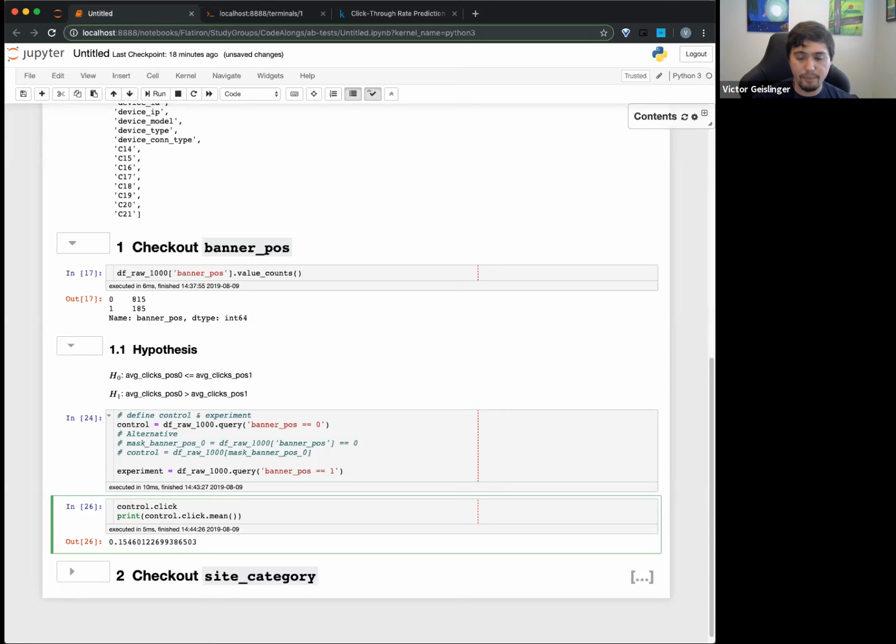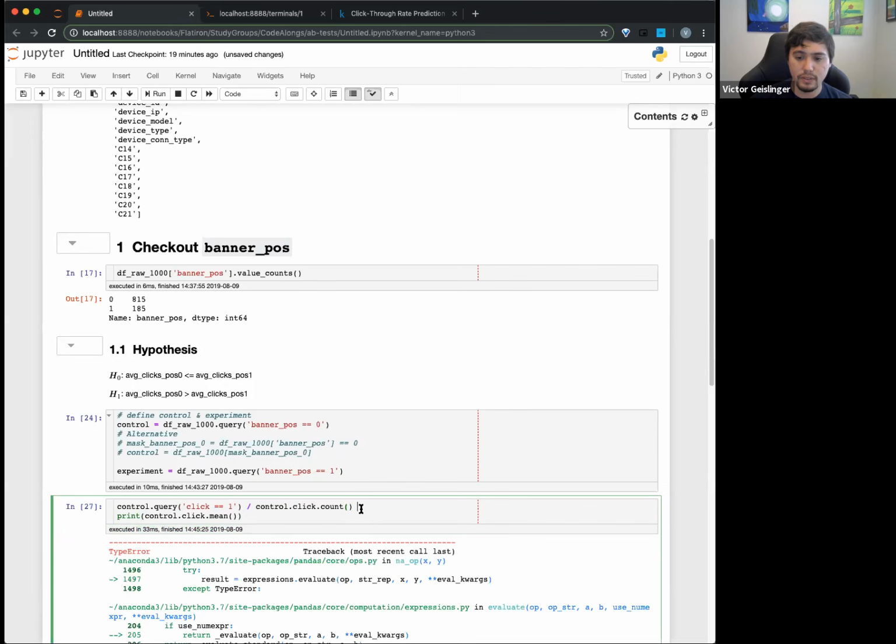control.click equals, well, let's do the query again. So we can do this equals 0, or we got 1, sorry. And we could have divided by just the control, what's it? Shoot, I'm missing myself. Let's do click dot count, right? Oops. It's in both. What am I doing wrong?